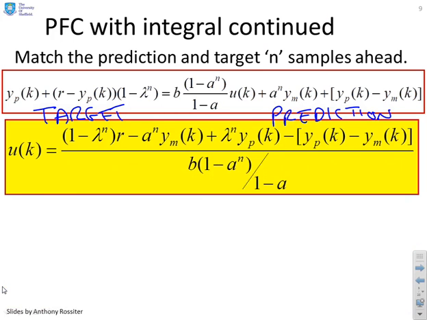Now if I solve for the input, you might think this looks a bit messy, but it's not as bad as it looks. You'll see I've got some term times the target, some term times the model output, some terms times the process output. There's my offset term, and then over here I've got my step response n steps ahead.